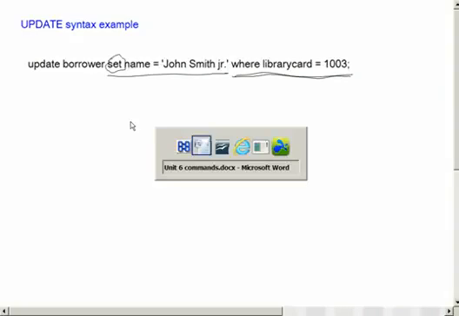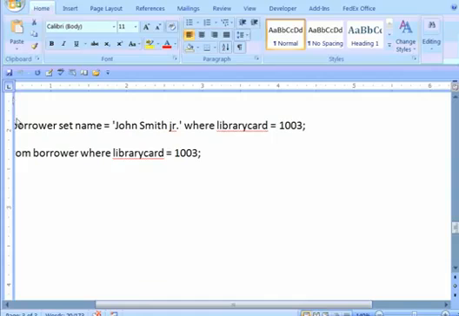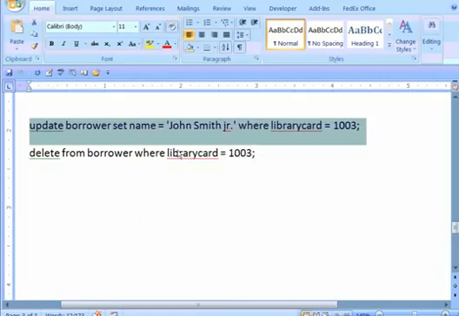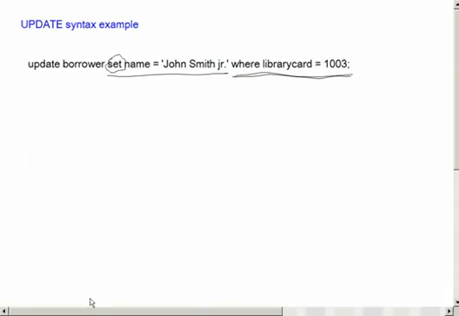So let's take one real quick moment. We'll get our example of an update statement, and we'll show you how we're going to execute that as well.